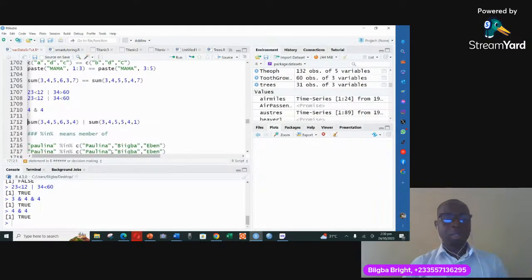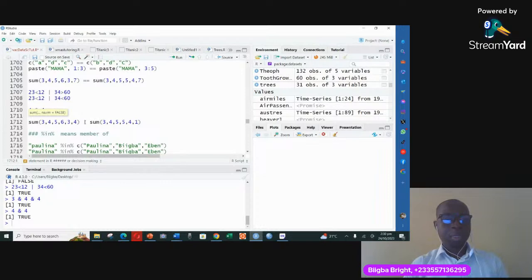Now, what about if I'm using the pipe operator? Let me drag this a little bit to the side. So here I am just simply using or to find out. And it means one has to be true. Obviously it's going to be true.